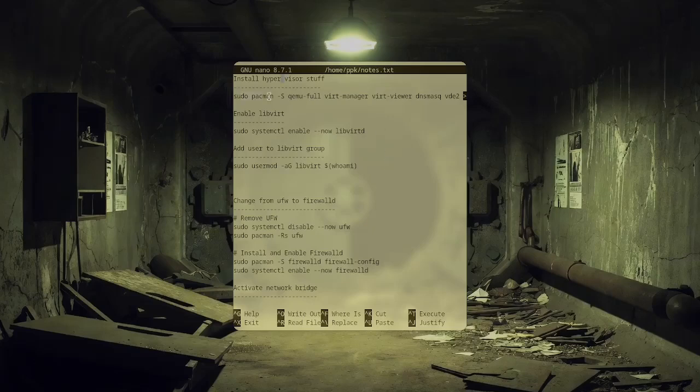Right, so I'll just leave these commands in the description so you can install them. So just run them, and then you have to enable the libvirt service. So it's just that command, systemctl enable. Right, and then you add your user to the libvirt group so that it has the necessary privileges.